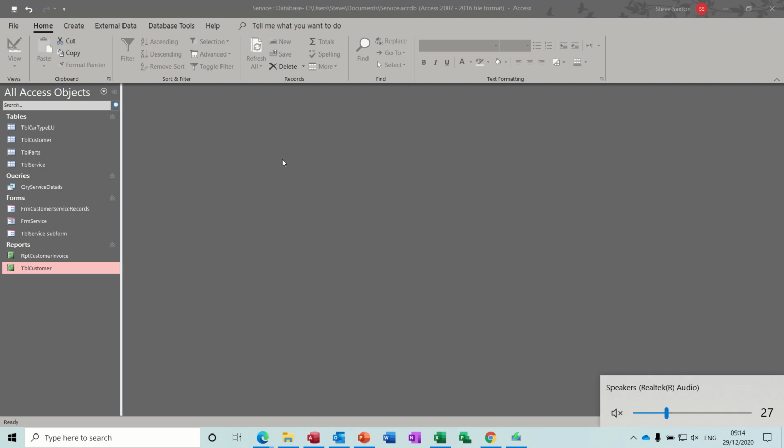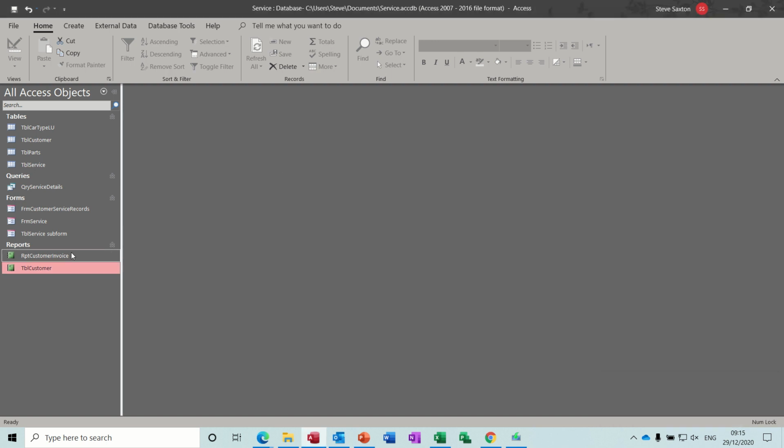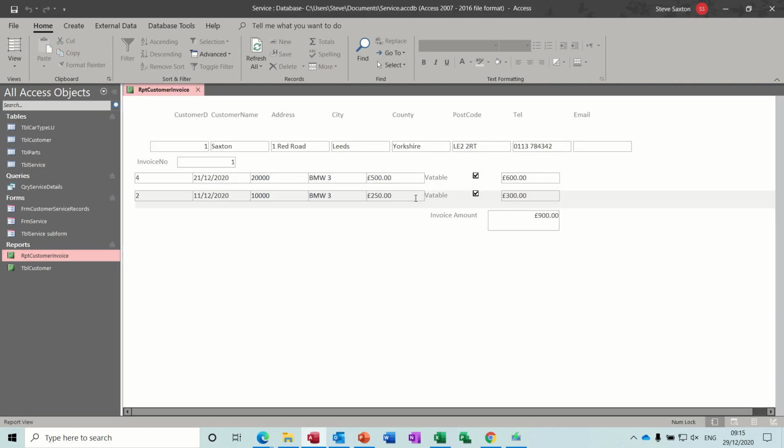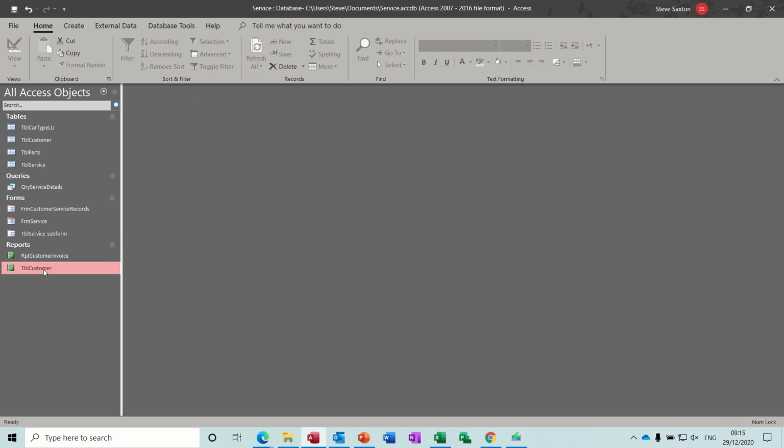What I'm going to look at in this session is the next part of the service database series. So we left it last time looking at a couple of reports. If I show you this one, this is a custom report, and I talked about using concatenation to make this look a little bit better. So get rid of that one, customer report.